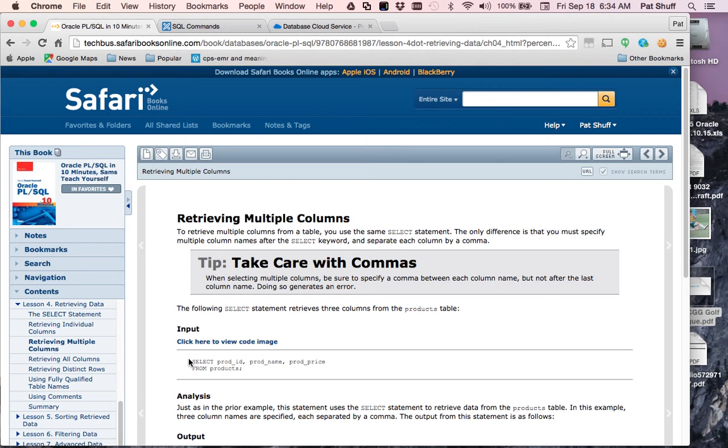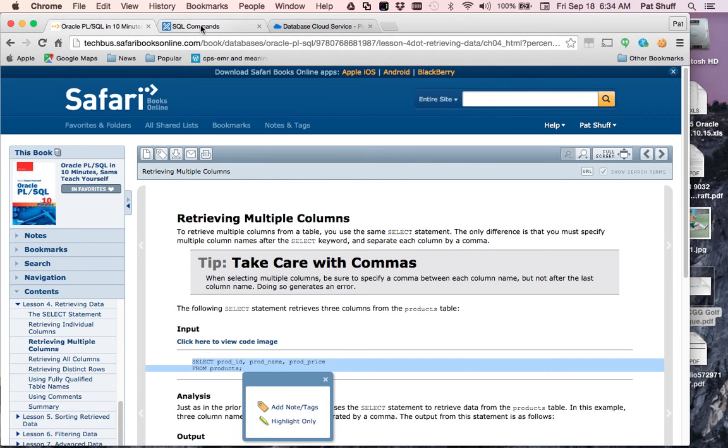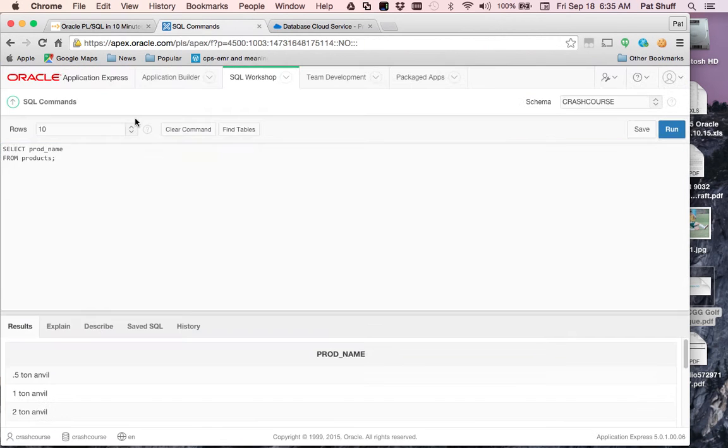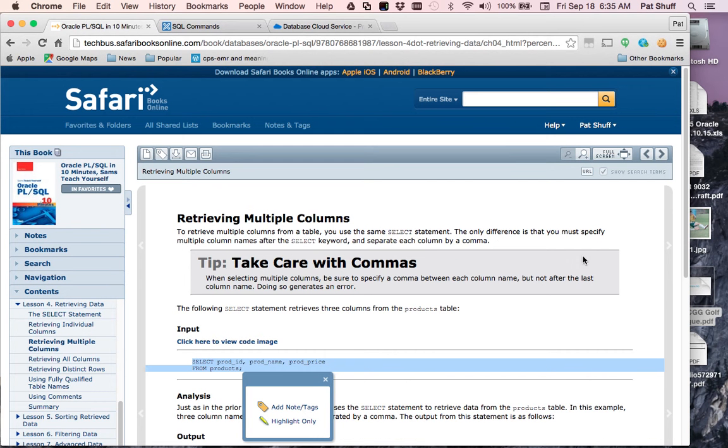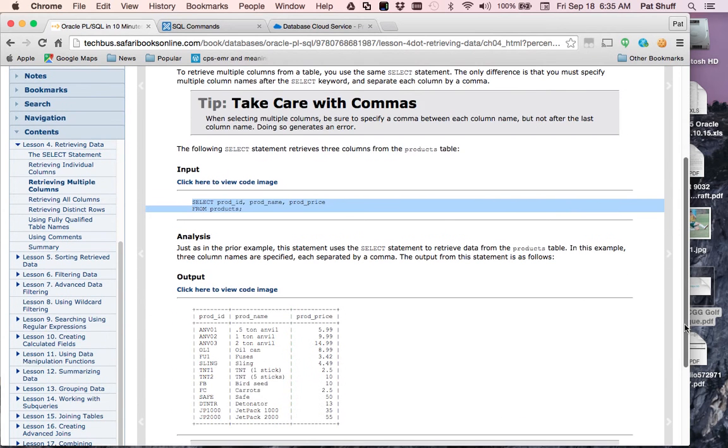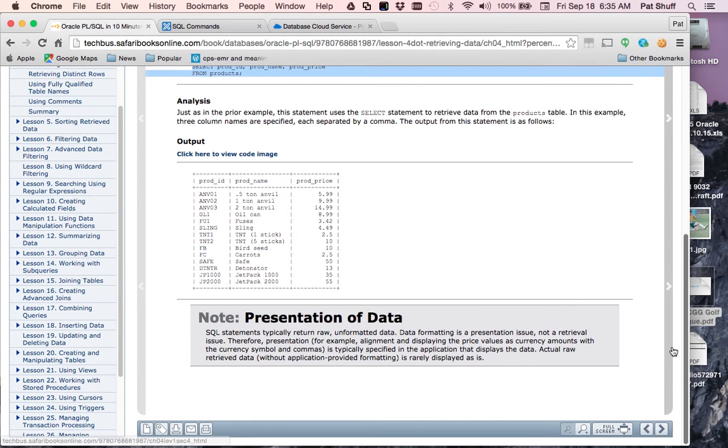So the next thing we want to do is, rather than select a single column, we're going to select 3 columns, and look at how the data comes back and is formatted. Notice we've got a column for product ID, a column for product name, and a column for product price. And again, this is what was expected from the output of the book.